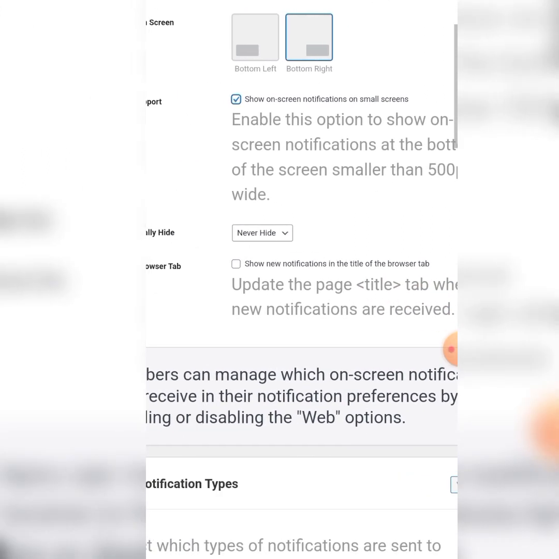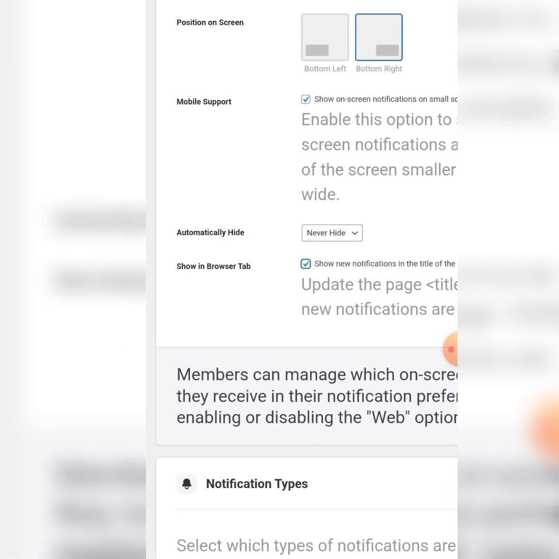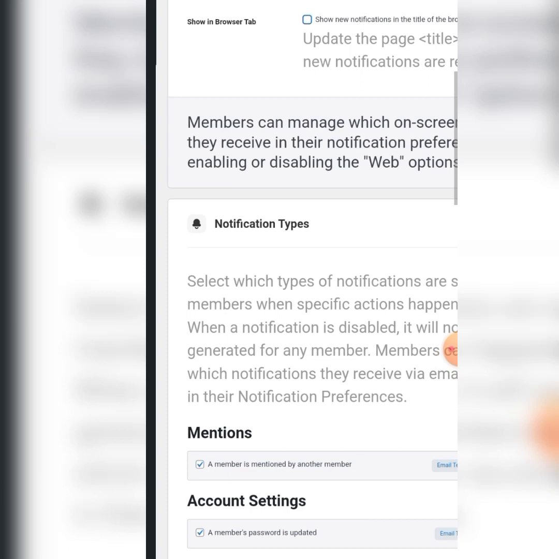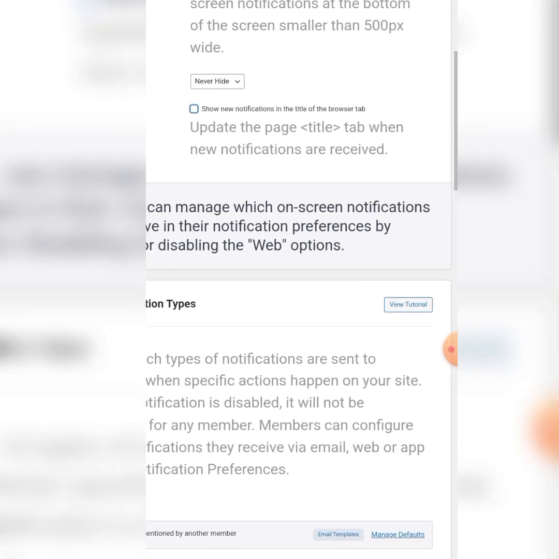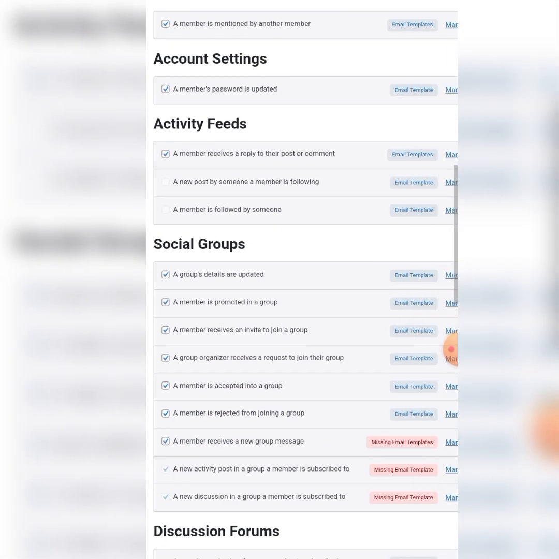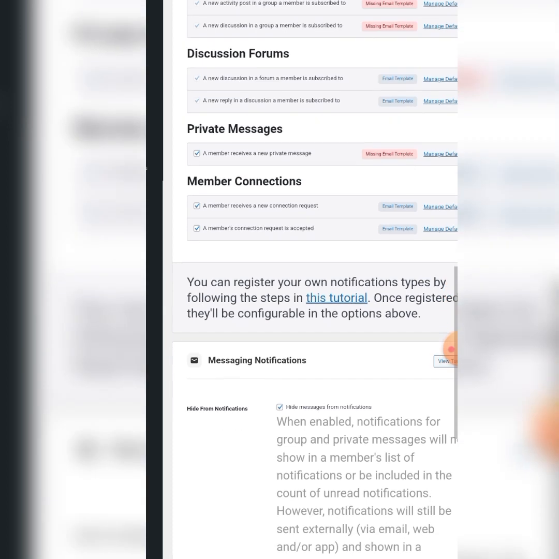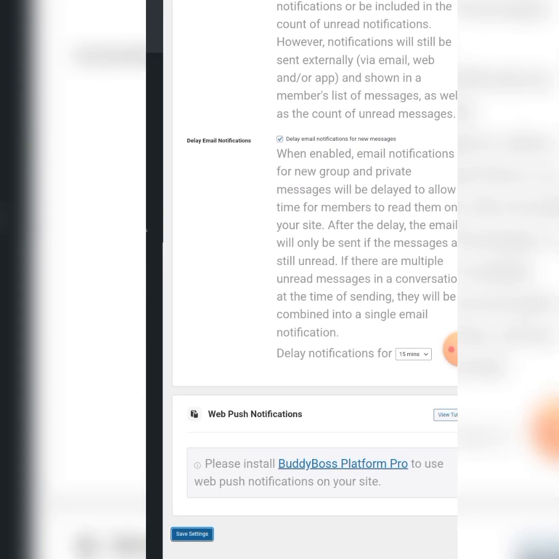I'm going to add new notification in the title, let me disable this. So now members can manage which screen notification they want. I want them to be able to manage that. So I'll leave everything the way they are. I'm just going to come down here and click on save settings, or better still, you can check through it and do it the way you want. I'm just creating this site to show you how possible it is.